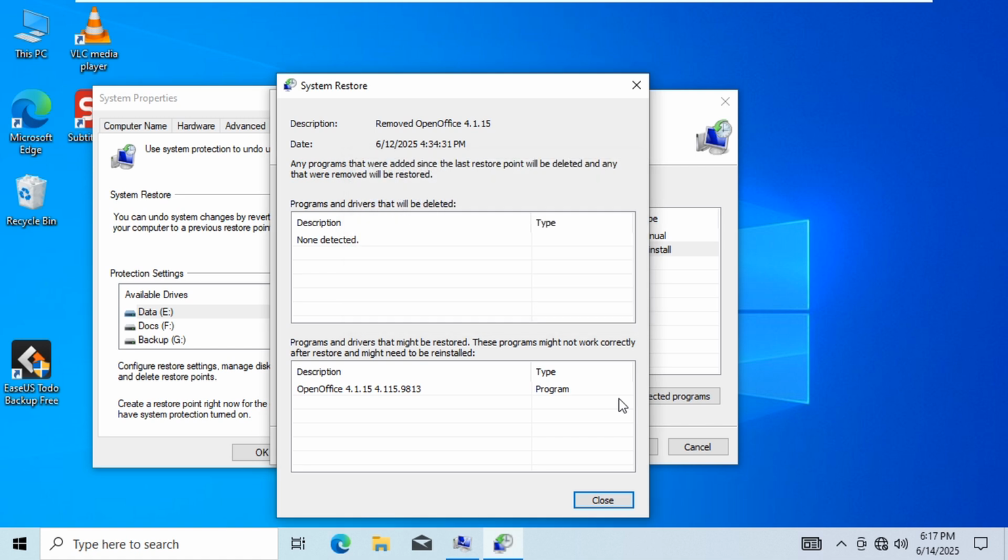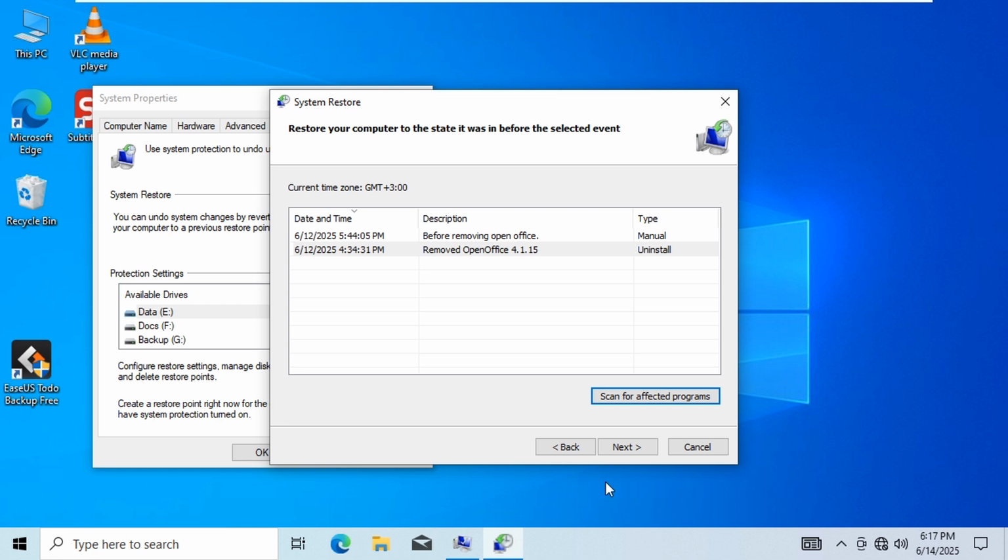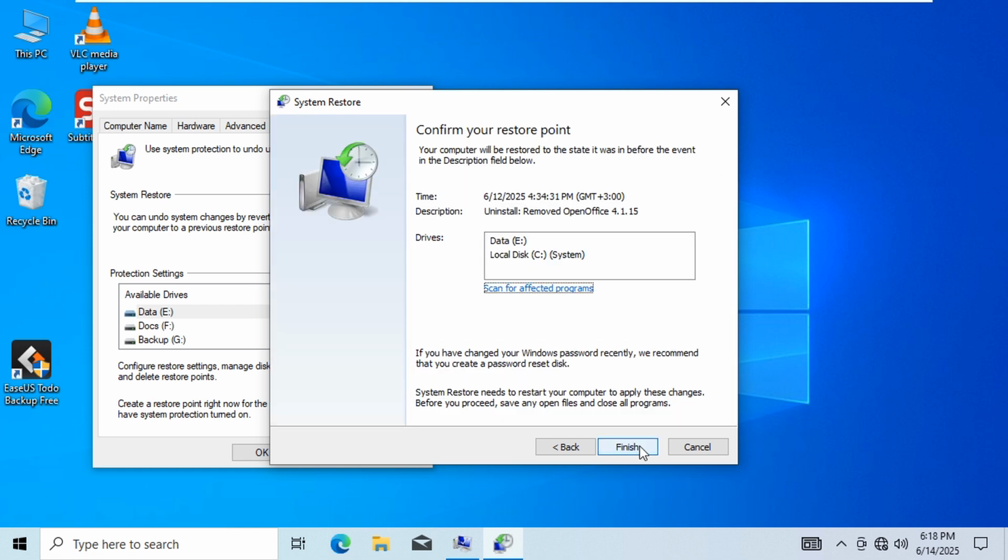You will get a list of the programs and drivers that might be restored and another list of those that will be removed. Note that restored applications and drivers may need to be reinstalled to function properly. To proceed with the restore, click Next.